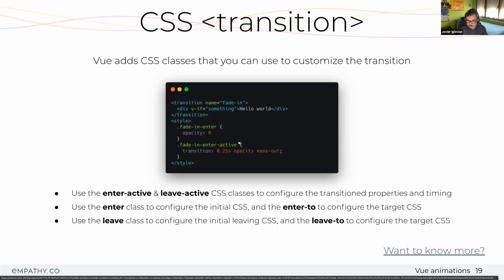First, it has the interactive class or the leave active, depending on whether the element is entering or leaving. And this class is used across the whole transition. You can use it, for example, to set the transition properties that you want to animate, the duration, the delay, the easing, things like that. And then it also adds some function, like you can see it like animating from and animating to. In this case, I have only added the enter one.